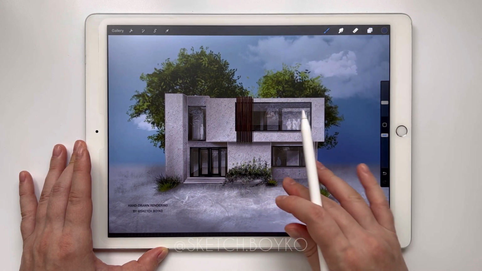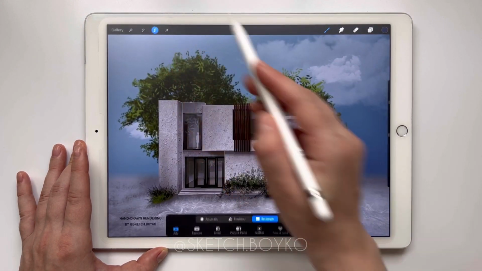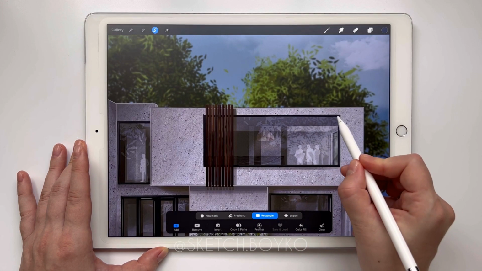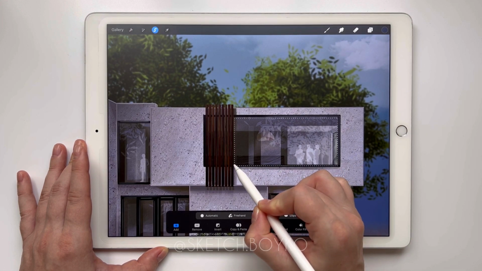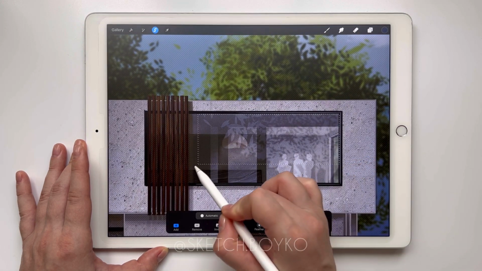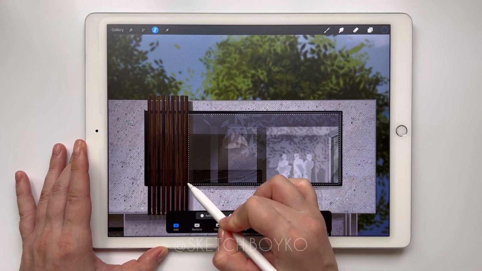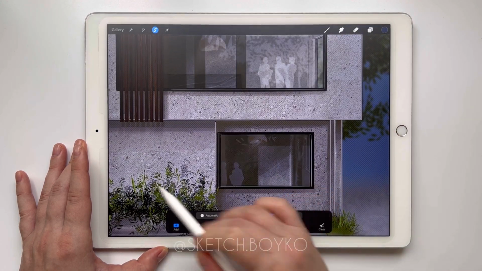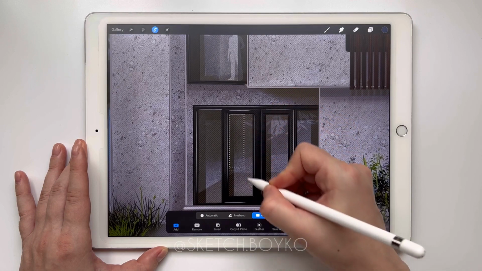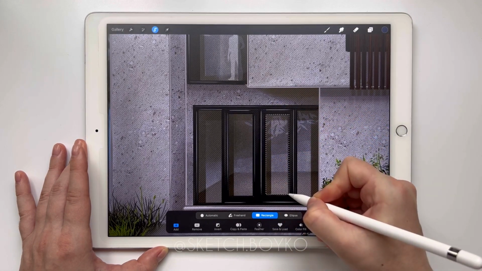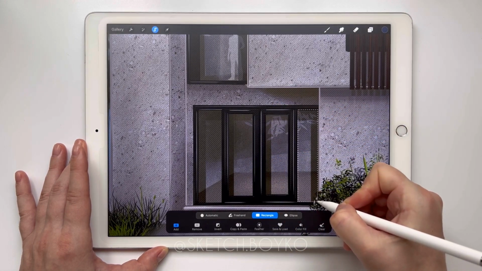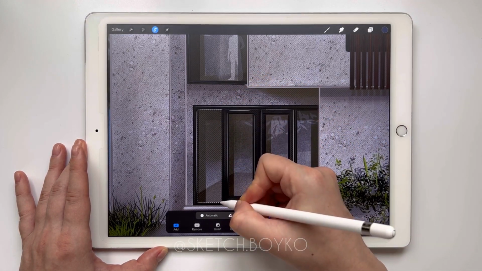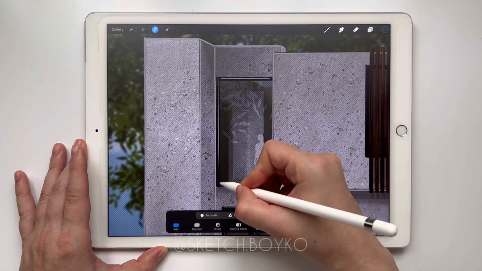Add light to the windows. Select the little squiggly line and select Rectangle. Select the glass areas, without the frames, that's very important. Select the glass on the first floor. Next, the glass on the doors. And the glass on the second floor.